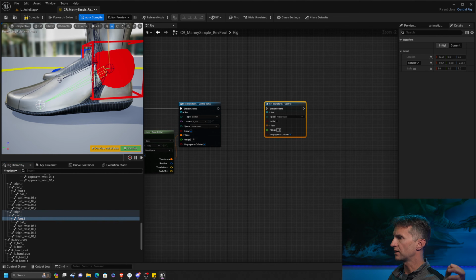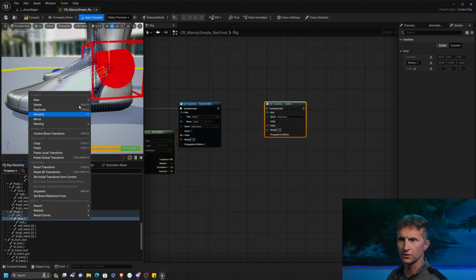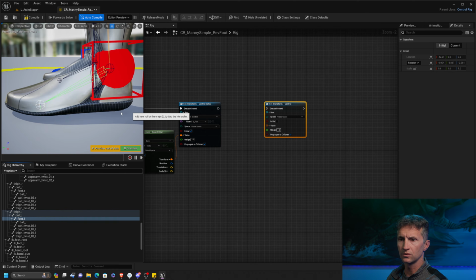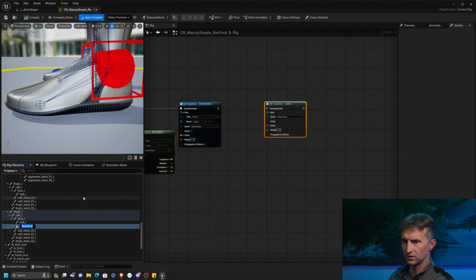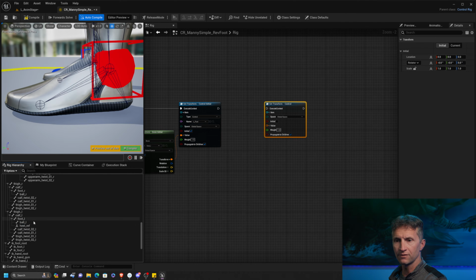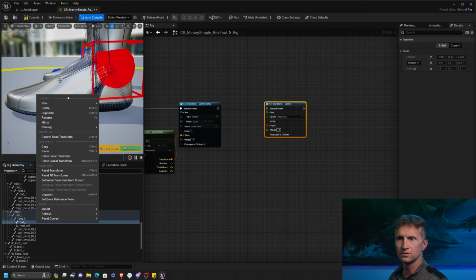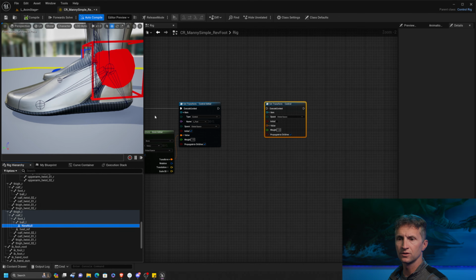So to do that, let's create a new null that we're going to put off of the foot. In the case of the heel, we're going to parent this to the foot. So let's create a new null. I'm going to call this the heel ref. And then off the ball, I'm going to create a new null. I'm going to call this the toe ref.